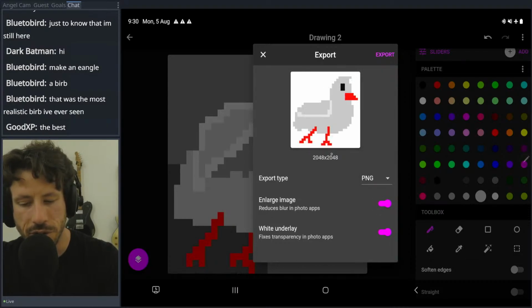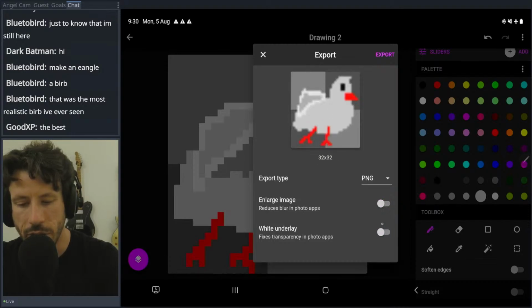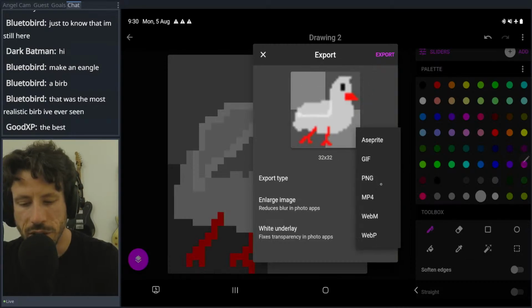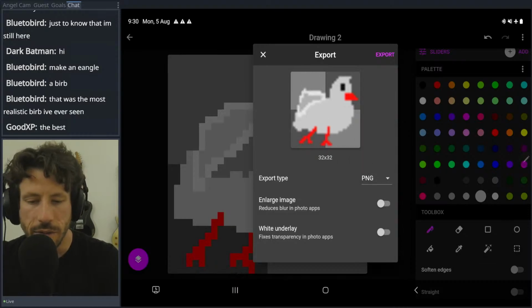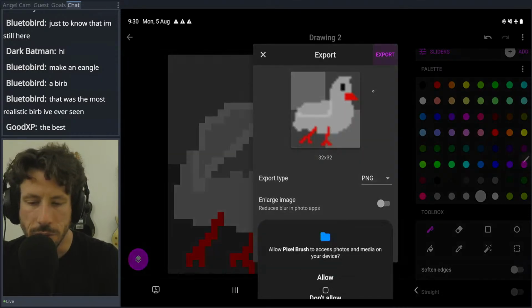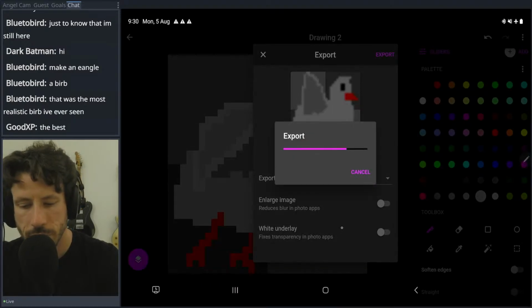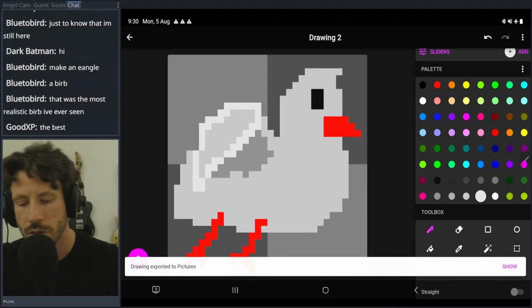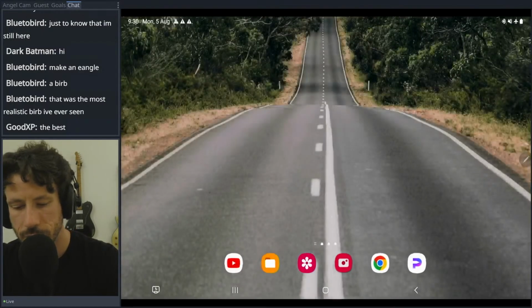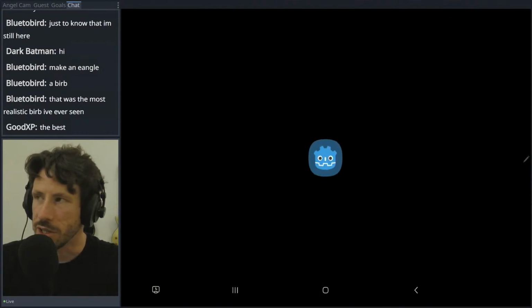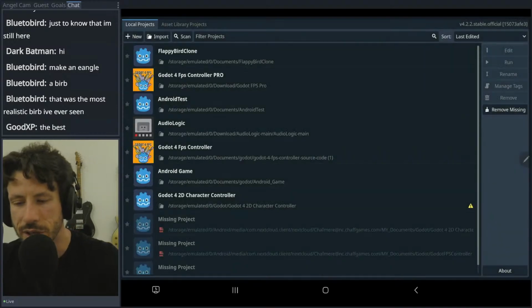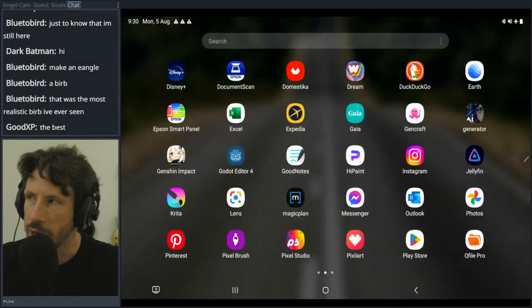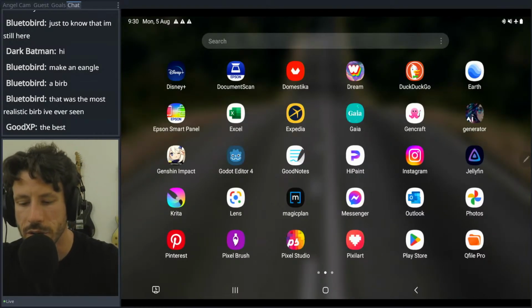And its resolution is really enlarge image. White underlay, no. So the question is, if I export as a PNG, will it do a... I guess we're about to find out. Is it going to do a set of images, or is it going to do... Now the real challenge is going to be trying to figure out how to get this into the project. I don't know if I'm going to be... Oh, it crashed.